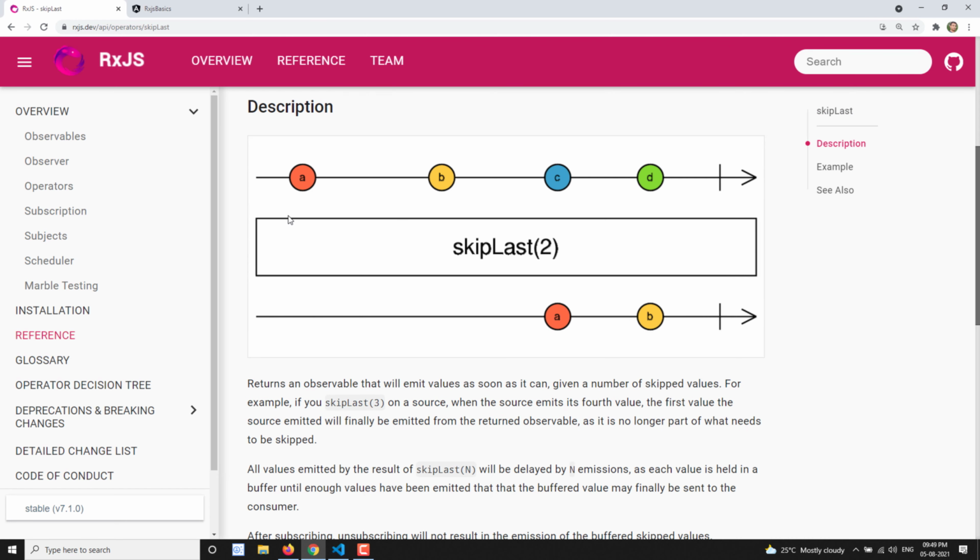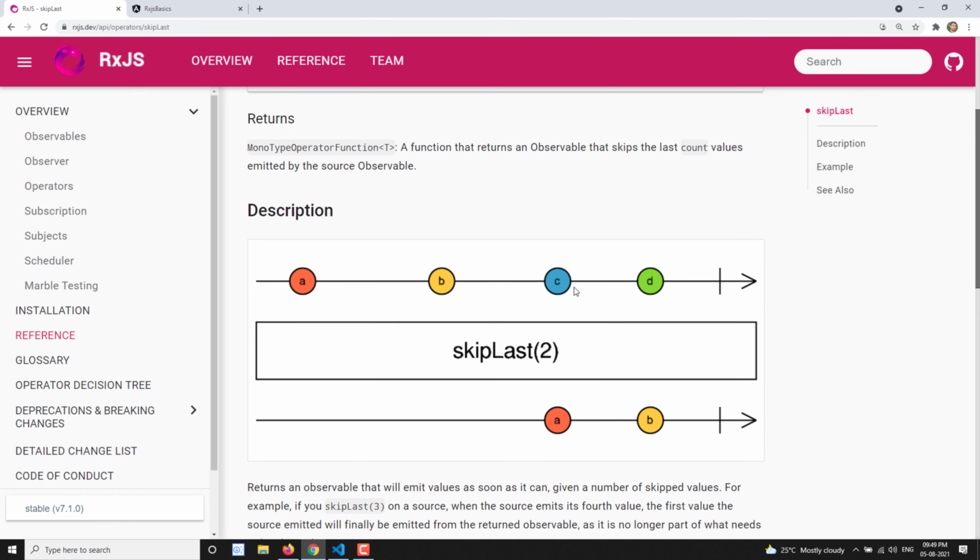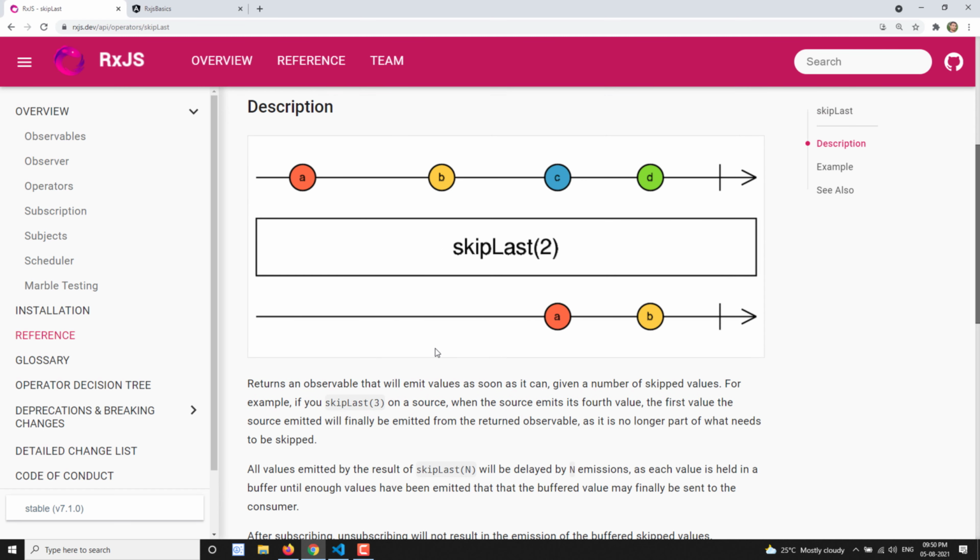Now, let's look at this marble diagram. At the top, the source observable is emitting the values A, B, C and D, and the vertical line indicates the completion of the observable. When the source observable is passed through the SkipLast operator with a skip count of two, it skips the last two values. That means C and D will be skipped and only A and B will be emitted. So this is the SkipLast operator.